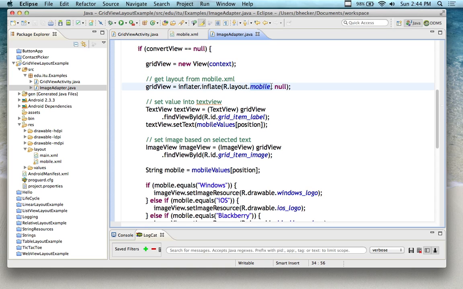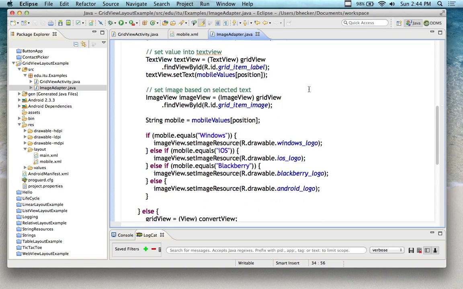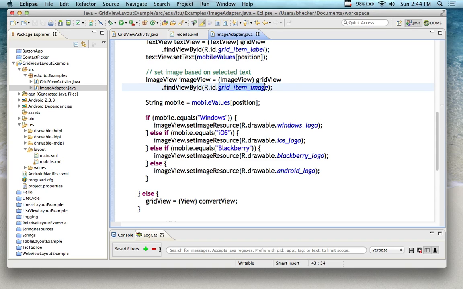This is where we're looking at the layout for mobile. And then we're going to set the value for the text field that's going to be populated in the mobile. So in the mobile we have the image and we have the text field that's associated with each one of the items that's loaded in the grid view. And then we're going to set the image base to the selected text, which is going to be the grid item image, all coming from the same XML interface.